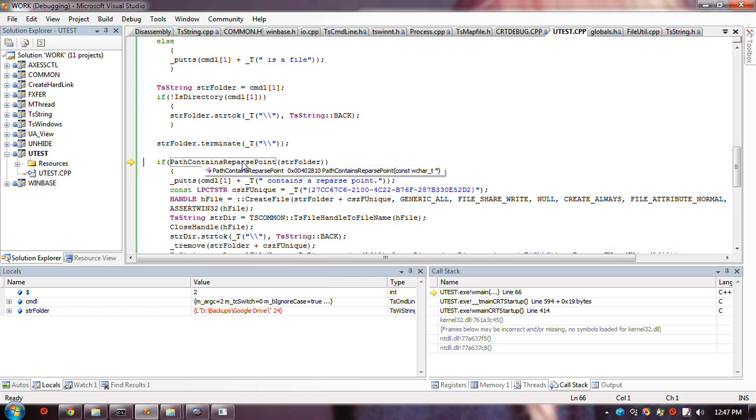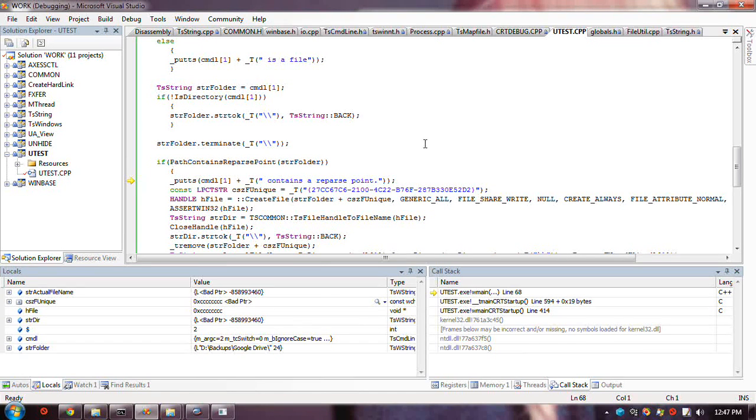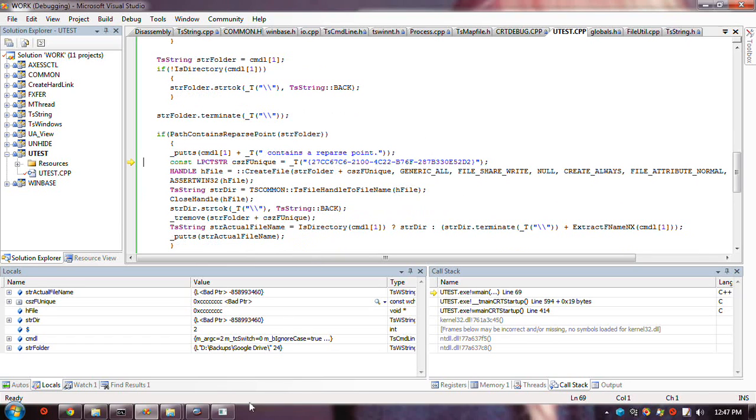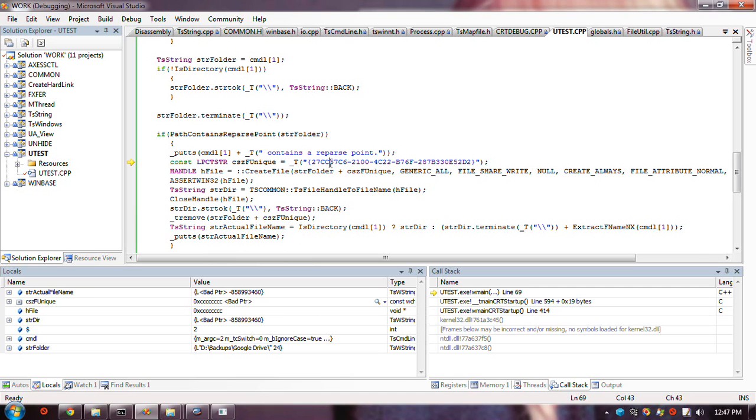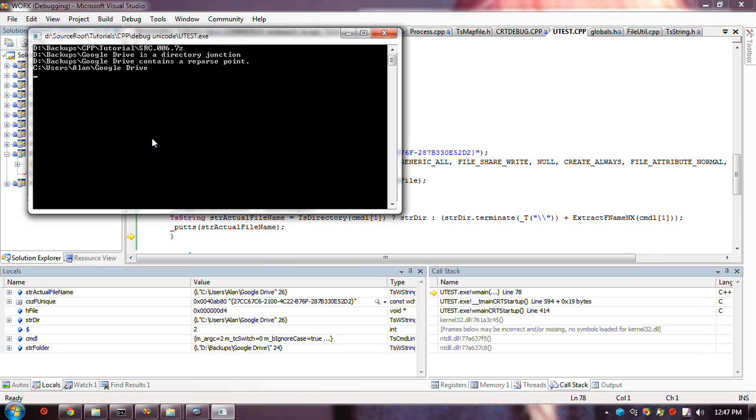Now this is the function I've just written, and I'll go over next video. Contains reparse point. Well, it does. It is a reparse point. Let's print that out. And then, now this part I'll explain next time. What I'm doing is I'm creating a file, and I'm using a special magic technique to turn that back into the real location, right, which is this.